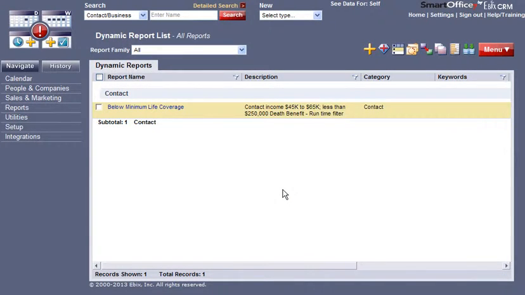And you'll see the Below Minimum Life Coverage report in my list of dynamic reports. I can run this report just like any other dynamic report in my list. I can make any changes to the report by tagging it and selecting the Modify Report button.